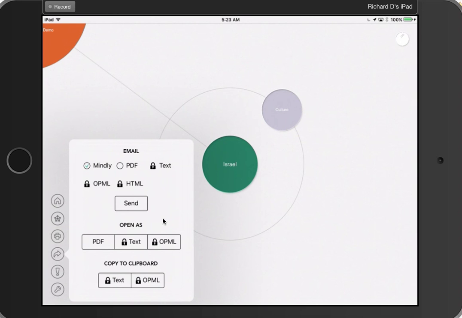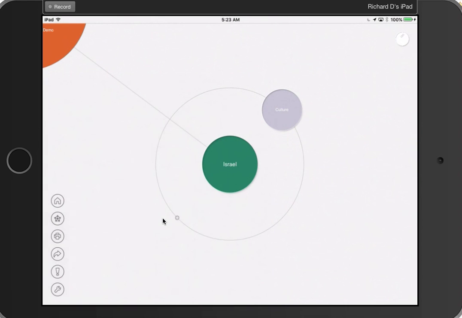So what have we said? What we have said is that Mindly, M-I-N-D-L-Y, is a free iOS app that you could use in your Judaic instruction and staff development. It's rather simple to use, and we invite you to try that.